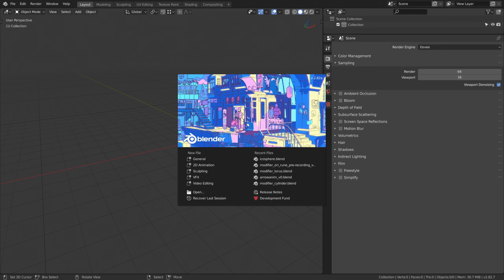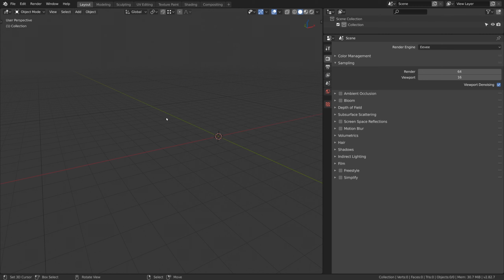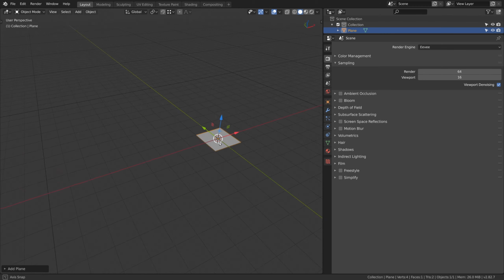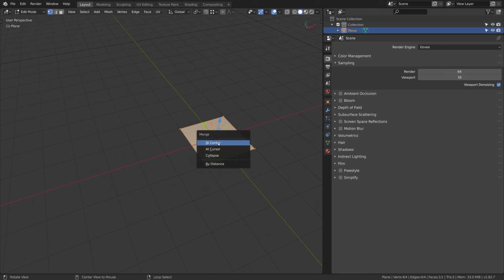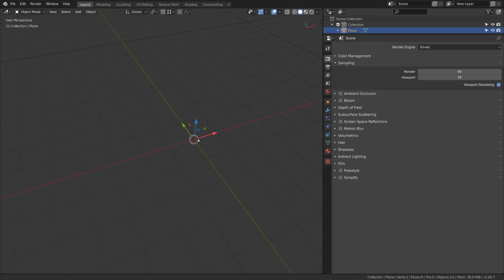I'm going to show you how to create a fully procedural icosphere with one vertex and a few modifiers. Let's start by first adding a plane to the scene, switching to edit mode and merging all of the vertices at the center. Then we go to the modifier panel and add a screw modifier to the object.